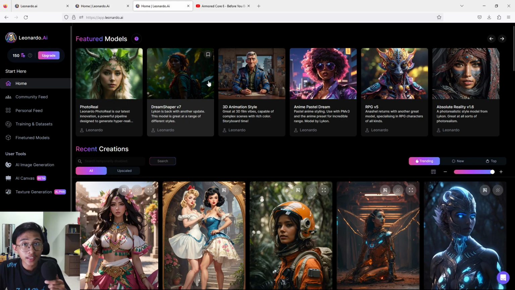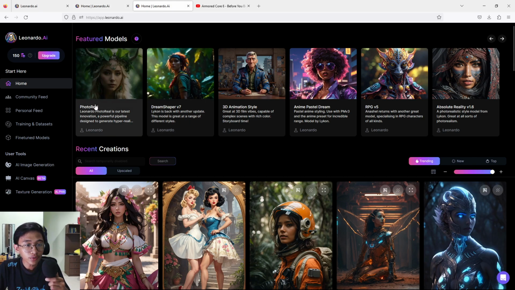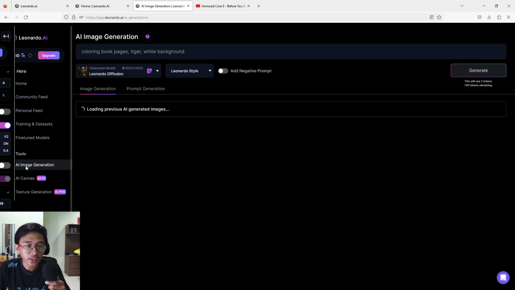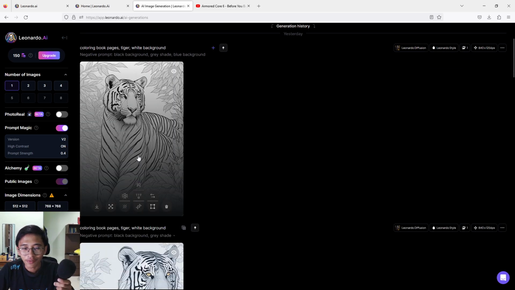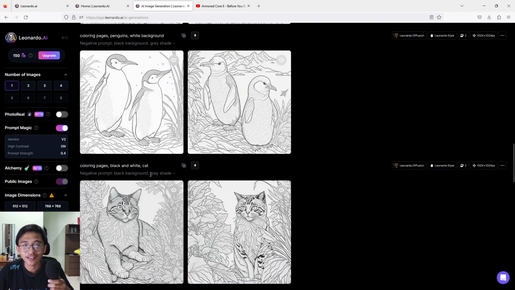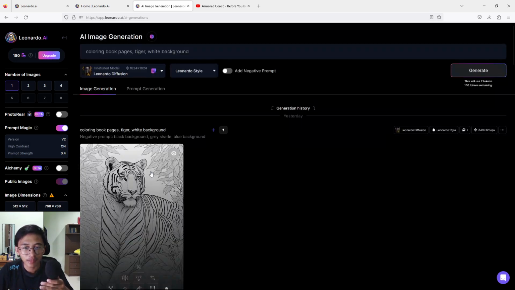So the first thing that you guys have to do is just go to the left side corner here and then go to AI image generation and click on it, and then it will give us our page right here. And this is one of the pictures that I've created because I tested out an animals coloring book, but just ignore it. We are going to create your own coloring book pages.